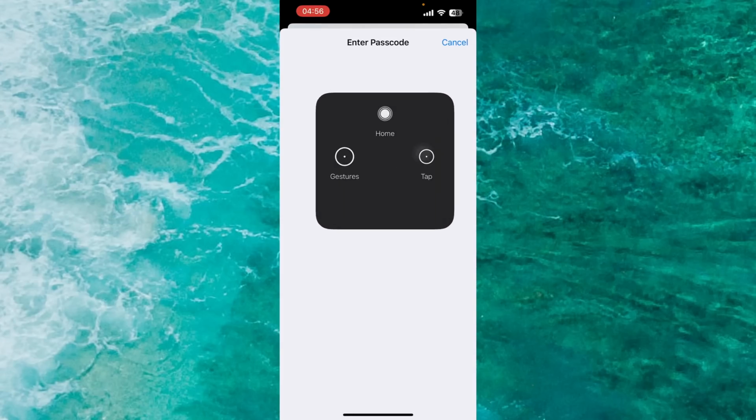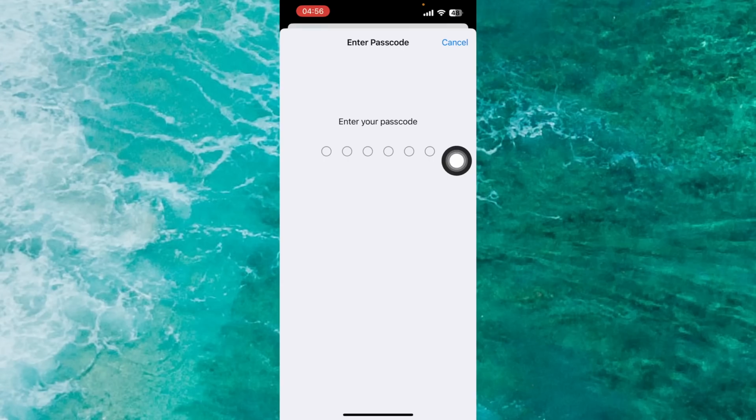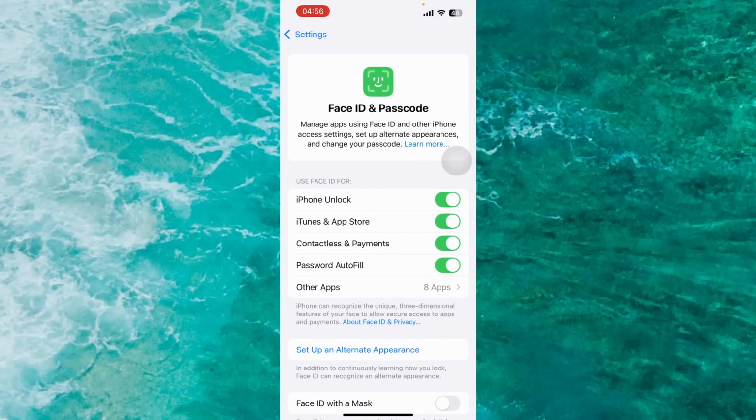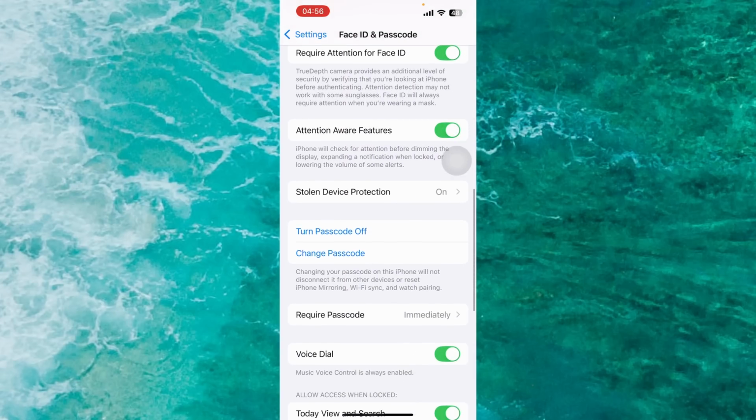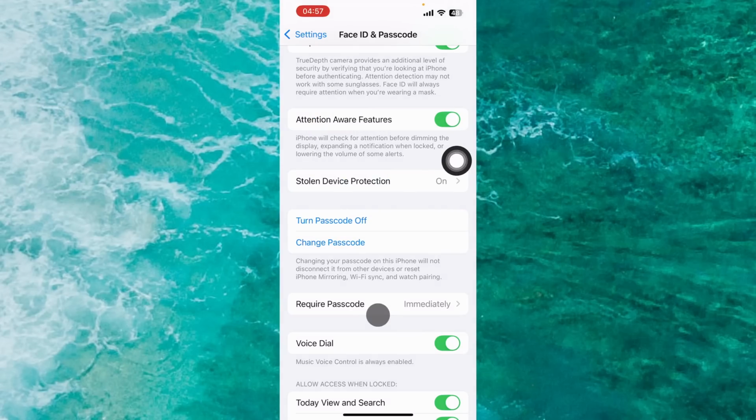Next step, you should enter your current passcode. Alright. Once we are here, you will see different options. You just scroll down and then proceed to Change Passcode over here. Then tap on it.